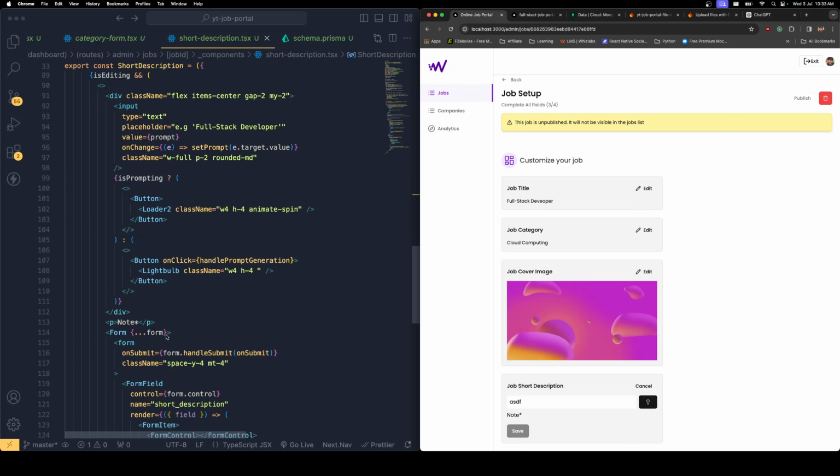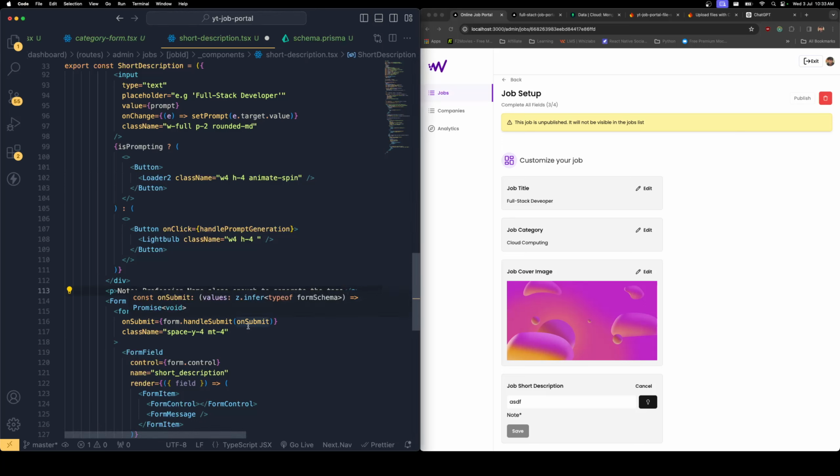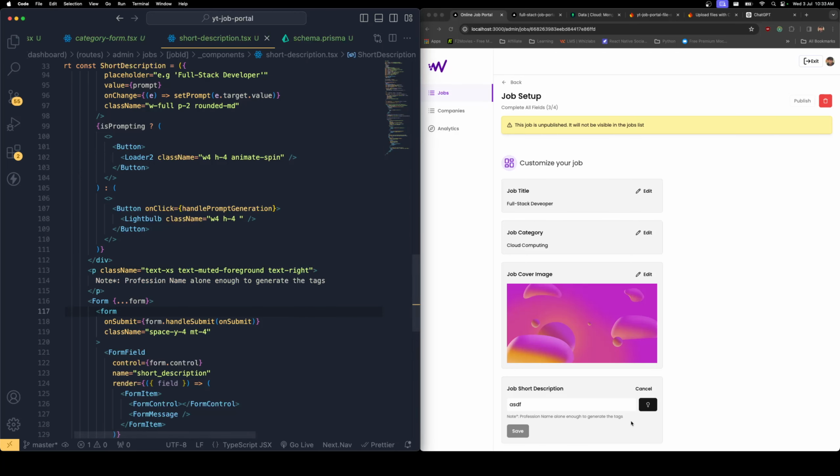And then right after this, I'm going to have a paragraph tag which is going to give the user a note: profession name alone is enough to generate the tags, something like that. And I'm going to add some styles for this, which is going to be very small. So for this paragraph tag, you can add this style, className text-sm, text-muted 400, and text-right. So everything will be something like this. See, this is how it looks.